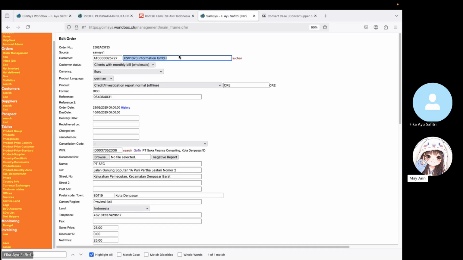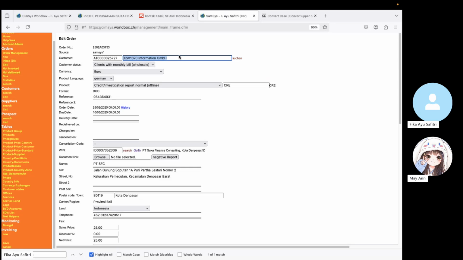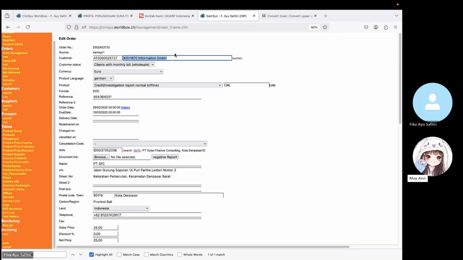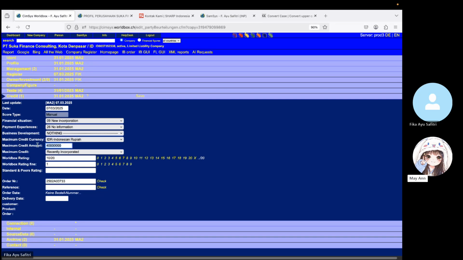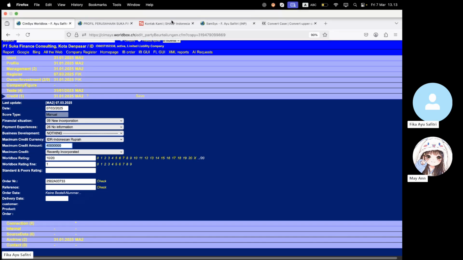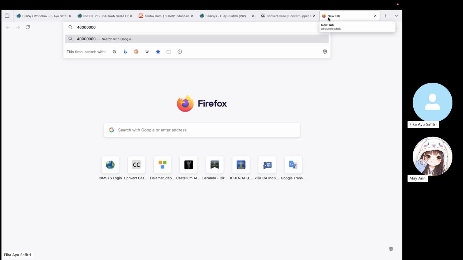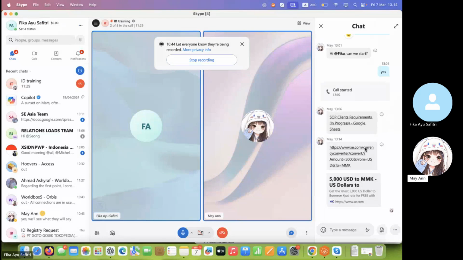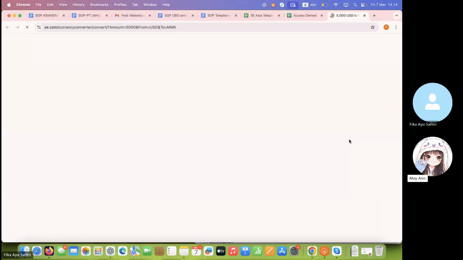GmbH. For KSV, there is a special instruction that the currency in the credit section should be euro. So you have to convert the credit amount into euro. We are using XE exchange, the currency converter. Yes, that one, you can click that one.